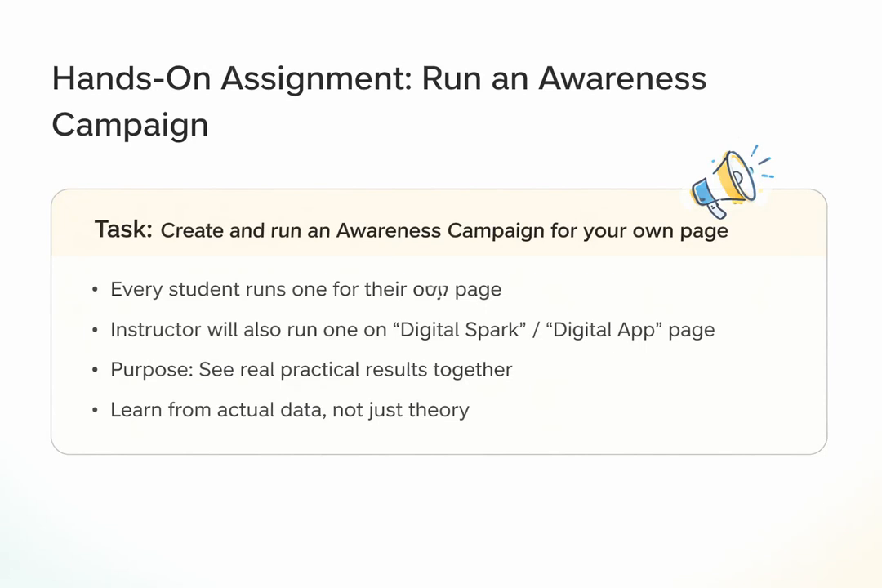Here's the exciting part. The next session isn't just theory. Every student is going to run an actual awareness campaign for their own page. The instructor will also be running one on their own page called Digital Spark or Digital App so that everyone can see real results together. Even though the instructor doesn't necessarily need to run ads right now, they're doing it specifically so students can see what practical results look like in a real account. This is the kind of learning that sticks. You see the numbers, you understand the process, and you build confidence.